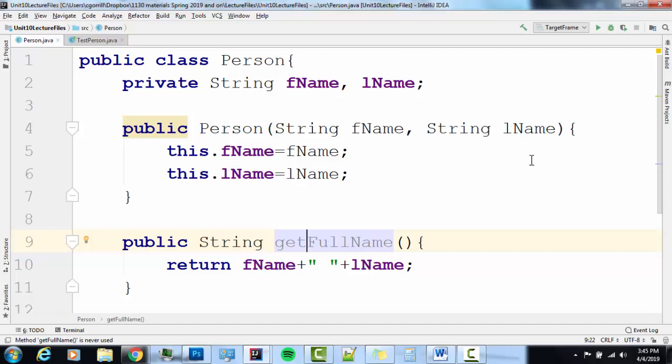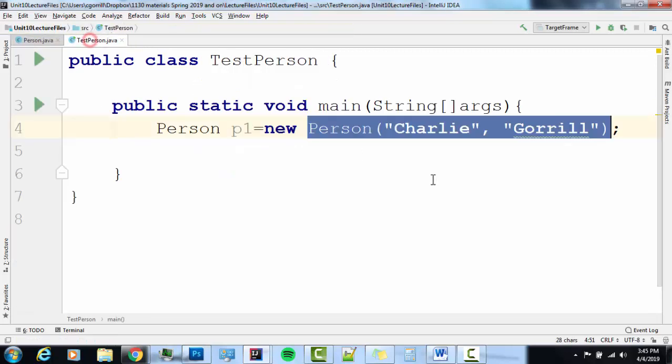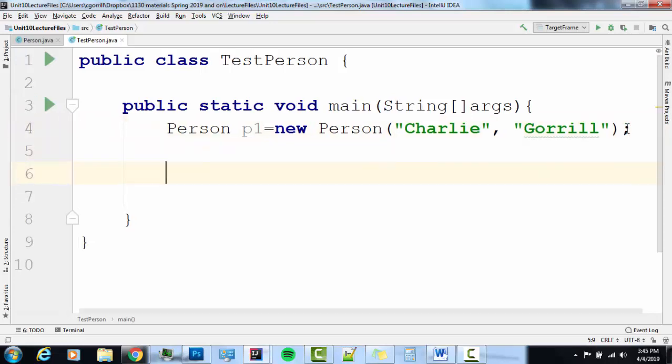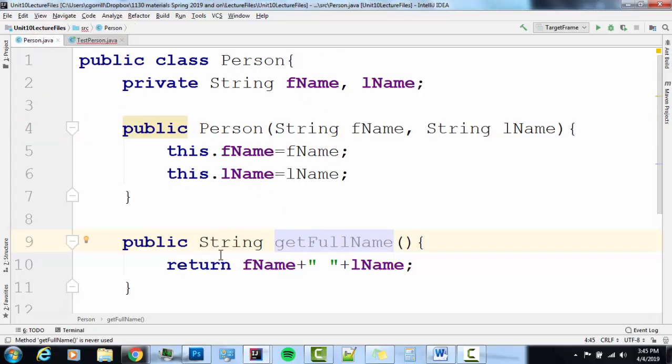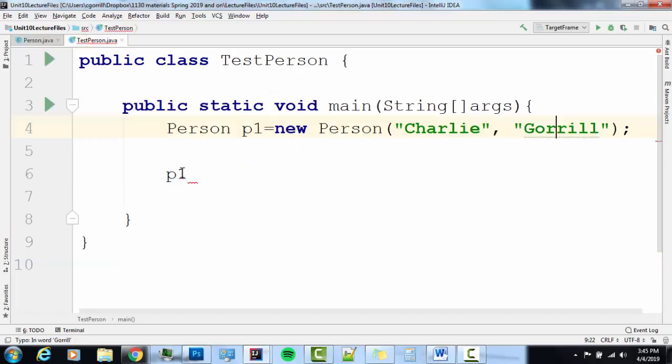I'm going to go over and test this so we can see how methods work with objects. All right, so this right here, p1, is a reference variable, and it's pointing to something called an object. An object is basically just a collection of actual values associated with this Person class. So right now the p1 object is a representation of the fName variable holding Charlie, the lName variable holding Goro, and then the method getFullName. That's what this object is. It's got the potential to store that data and do some things. What I'm going to do is use that object to print out the full name.